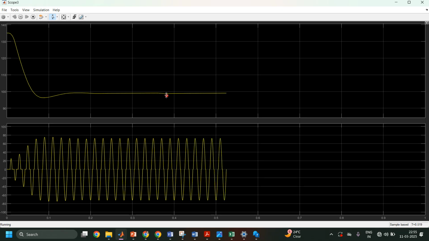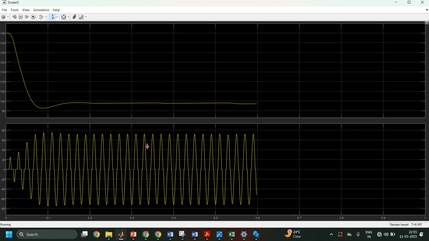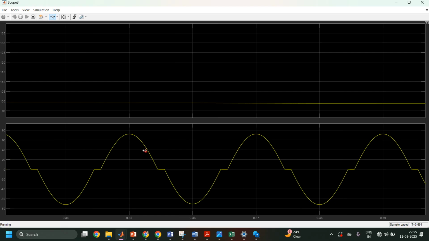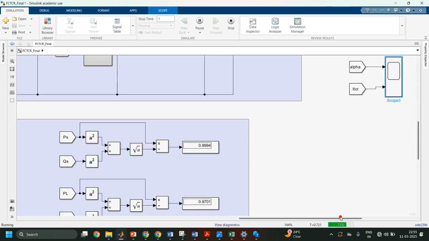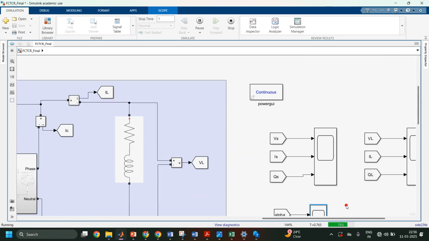See, this is the firing angle, which is very near to 99 degrees. And this is the current supplied by the TCR. Let us zoom on the x-axis. So this is the current supplied by the TCR. Let us observe the source side voltages and currents. In this scope, Vs, Is, and Qs.